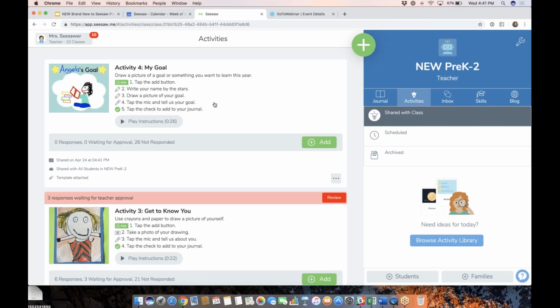What you're going to do is tap that green add button, use the drawing tools and draw a picture of your goal. What is a goal that you have with Seesaw? We've talked about a lot of things today, but what are you actually going to do maybe tomorrow in your class? What are you going to do 3 days from now? What are you going to try next week with your students? Write down some of those goals. Try to be as specific as possible so that you're more likely to actually give it a go.